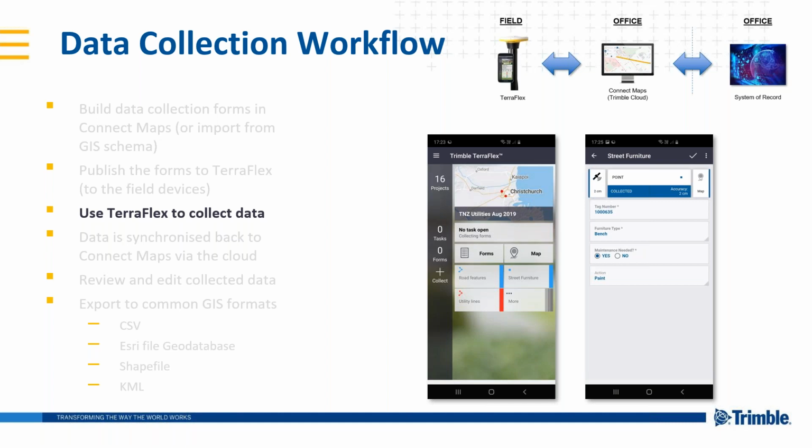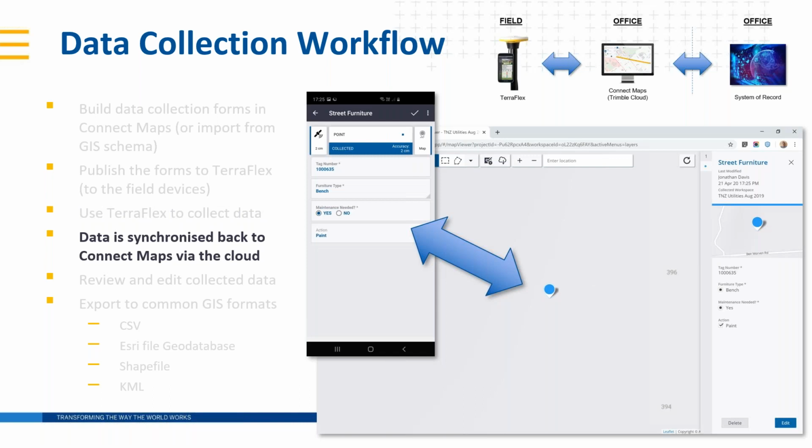So the data's been collected in TerraFlex now, and when the device is either online in the field or comes back online as you come back into town or into the office, that data is automatically synchronized back into Connect Maps via the cloud. And what this is showing is that same record in the mobile device in TerraFlex, and then that record that I collected synchronizes with Connect Maps, and it pops up in the map screen there. And on the right hand side, if I click on that feature, then it shows me the details, and I can see the same information that I entered when I was in the field.